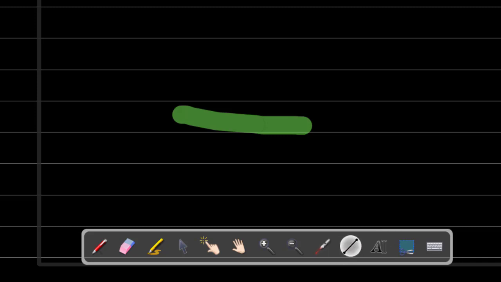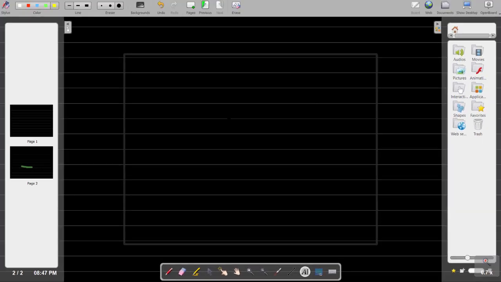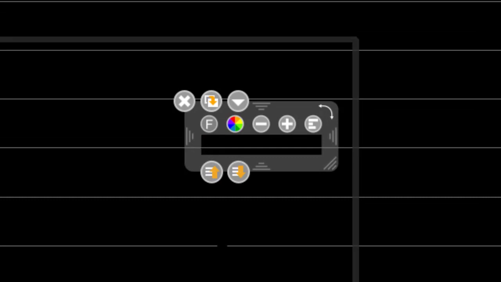Next one is a line tool. You can draw the line. So like this we can draw lines. So next one is a writing tool. By clicking anywhere here you can click and type whatever you like. Okay, you can type the text here.